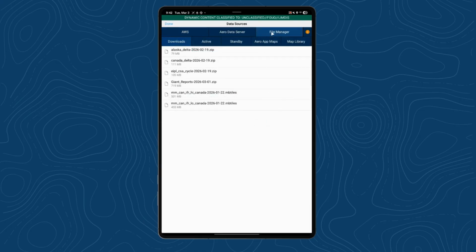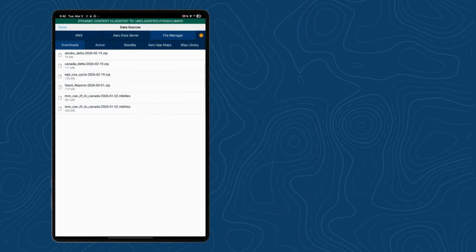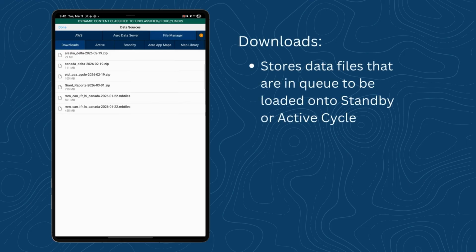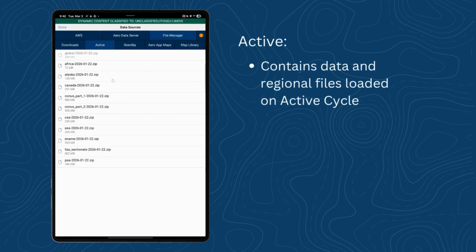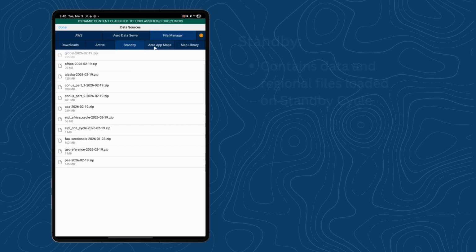Once File Manager opens, you will see tabs across the navigation bar for different data types. Each tab organizes a specific type of data stored in Aero App. Tap a tab to view the files it contains. The available data types include Downloads, which stores data files that are in queue to be loaded onto Active or Standby Cycle. Active contains data and regional files loaded on Active Cycle. Standby contains data and regional files loaded on Standby Cycle.